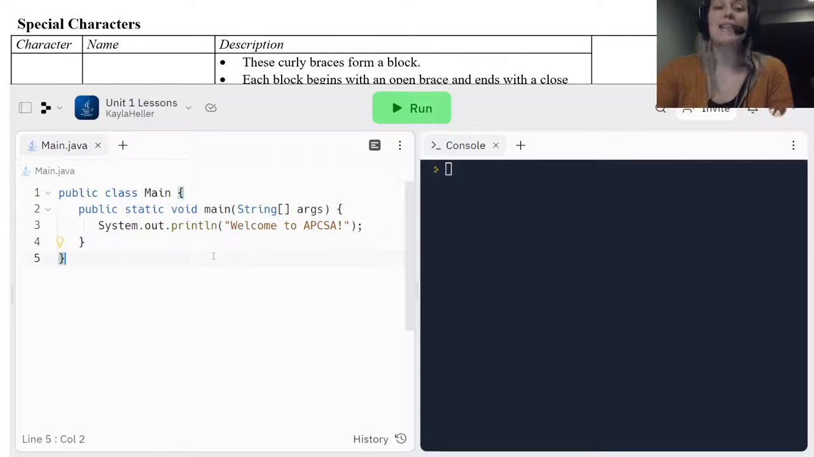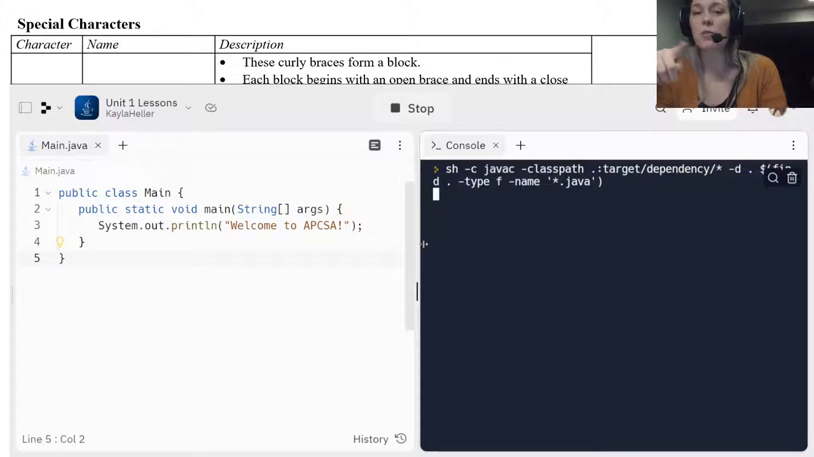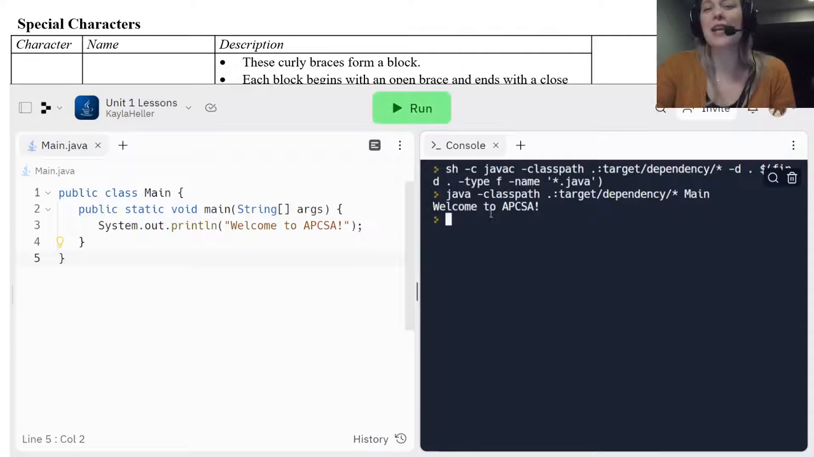But notice how this is the exact same program. Welcome to AP CSA. I just don't have the comment in there. Okay, so when I run this and I click the word run, it might take a moment depending on your browser, but then you'll get your output. All of this is just commands that happened before. This is what actually is printed to the screen. Welcome to AP CSA. Okay.